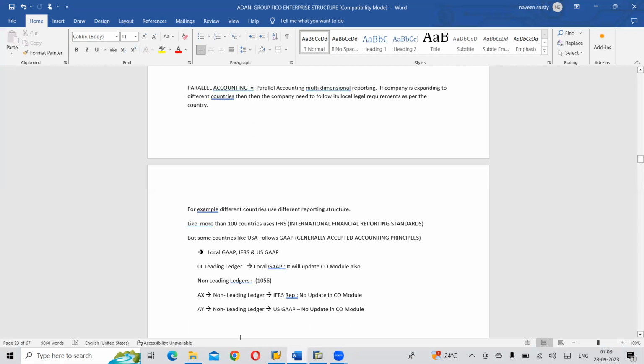Clear? So now we have Hyderabad, Mumbai, US. Other than these three companies, if you are going for any other country also, we can utilize the non-leading ledger. For example, you are going to start in Australia, right? For that, you need to create one more non-leading ledger according to that company's rules and regulations, for example, Australia, AU GAAP reporting, Australian GAAP reporting. That's the reason SAP has provided 1056 non-leading ledgers you can create.